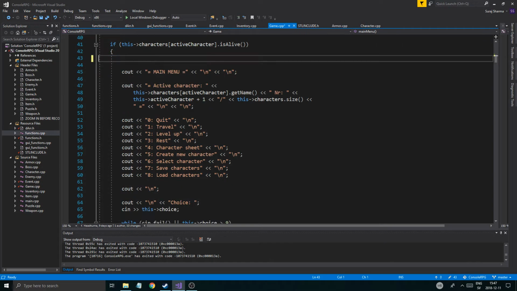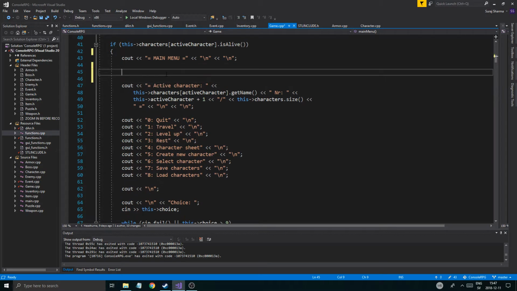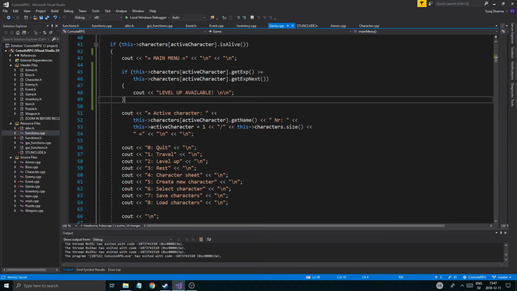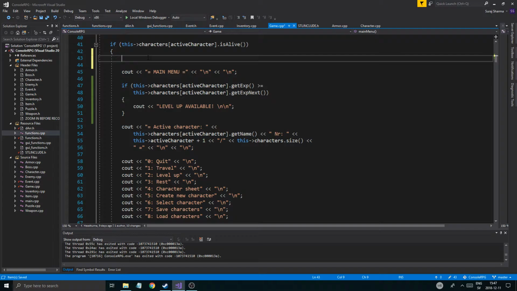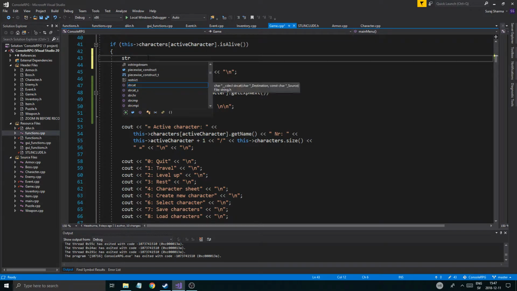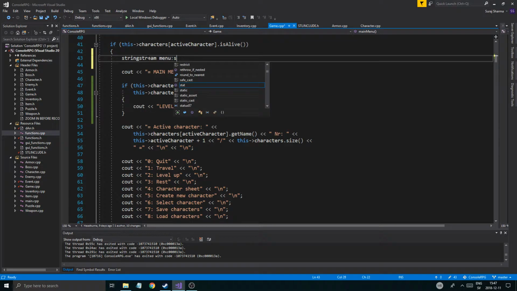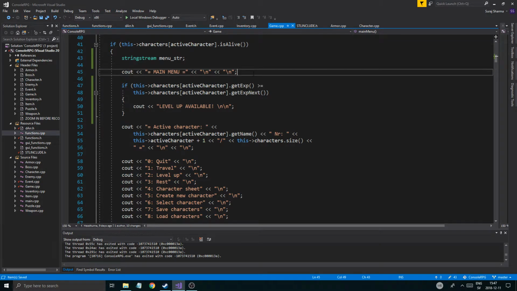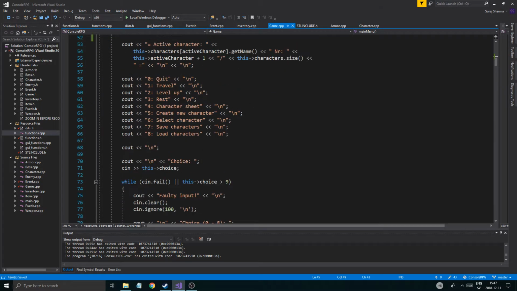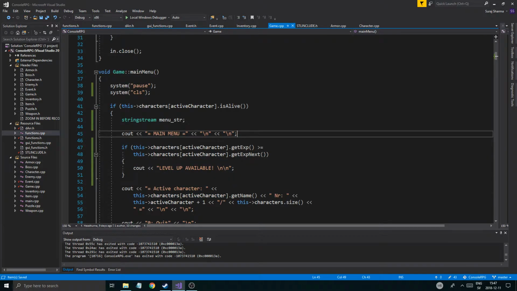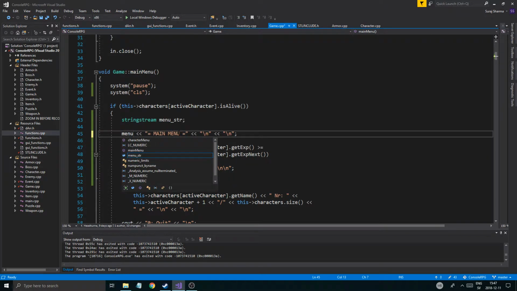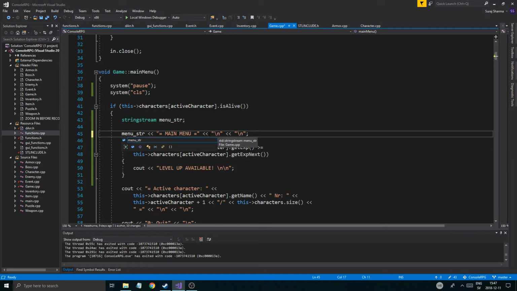Maybe I want to put that in after the main menu here. And then I'm going to create something called a string stream, which we have been using if you watched the videos before. So the idea is to print everything out to the menu string instead of directly to the screen, so we can send it in to this get choice function. So I'm going to do a menu string like that.